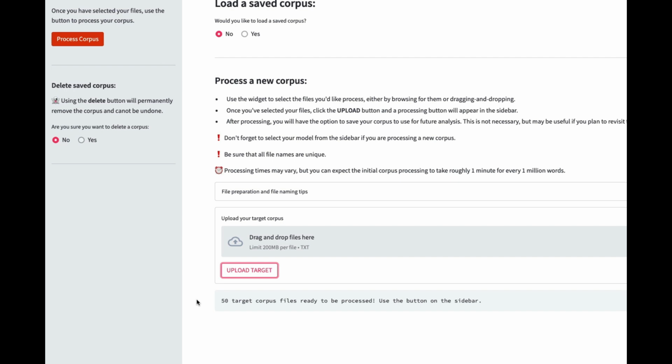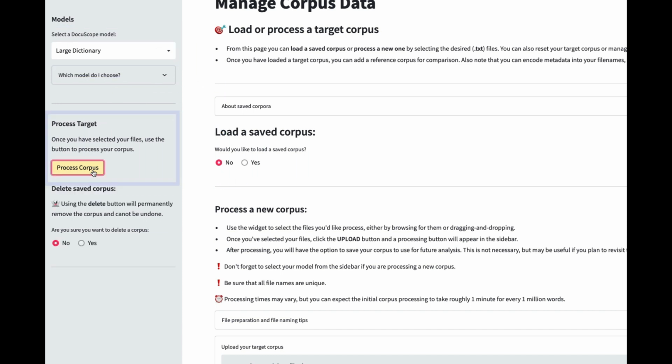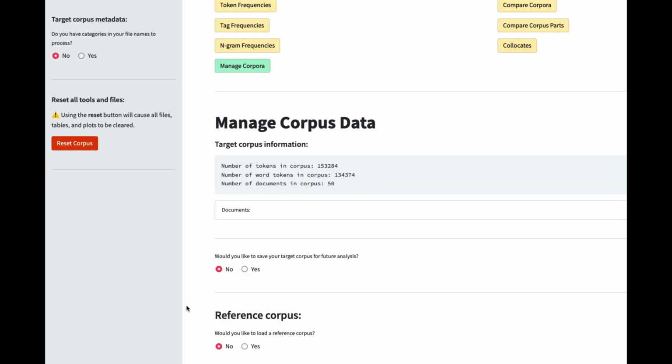Note that all file names must be unique. You should now see information showing the number of files that are ready to be processed. If everything looks good, including the dictionary we'd like to use for tagging, click the Process Corpus button. The time it takes to process your corpus will depend on its size. It takes roughly a minute to process 1 million words.